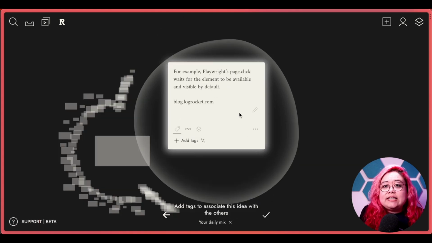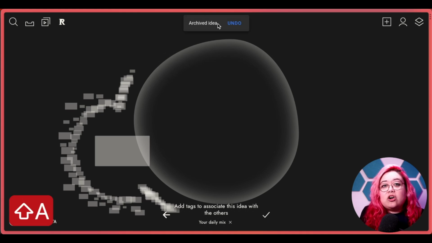So now I've gotten to the end of the daily mix, and this is not really something that I want to keep. I probably highlighted this because I was looking at the Playwright API, it's not really relevant right now, and I don't think that it's going to be. So instead of trying to tag it, I'm just going to hit Shift A, and that's archived that idea. And of course, I can undo that.